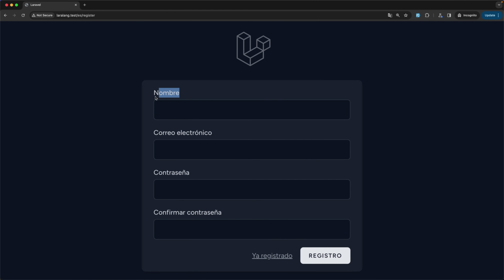Yeah, we navigate to ES/register and we have the translation here.